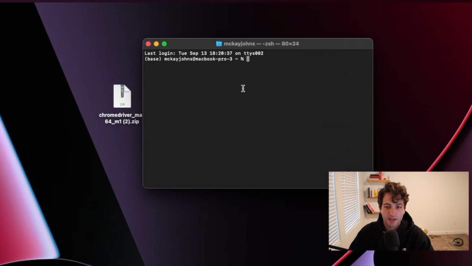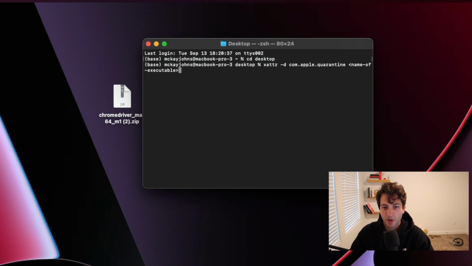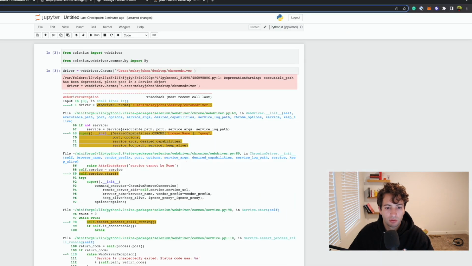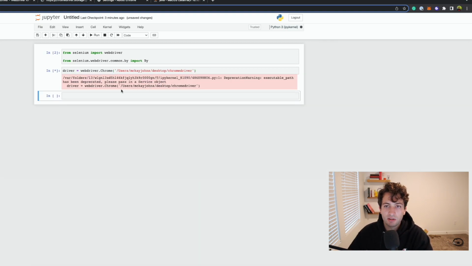Since mine is on my desktop, I'm going to change my directory. To do that, we say cd and then Desktop for me. Just make sure that you're on your desktop, and then you can paste in that code and replace the name of the executable with chromedriver. Then it'll run. Then you can come back here and rerun this. If you need to go back and rewatch that, just make sure you get that finished. It's pretty simple. So what this did is this ran and created a driver.